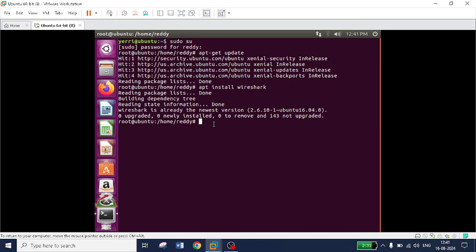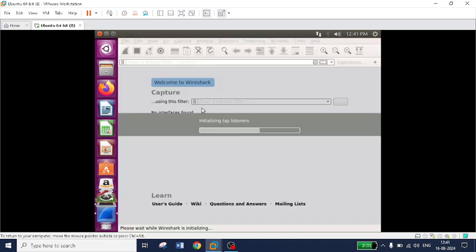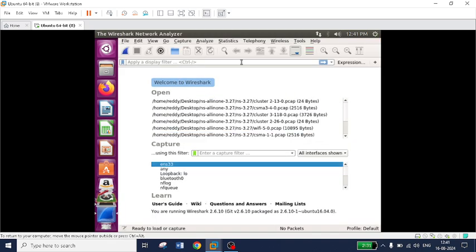If you want to know whether it is installed or not, just type wireshark and then click enter. Then you can see the application will open. This is the Wireshark interface.